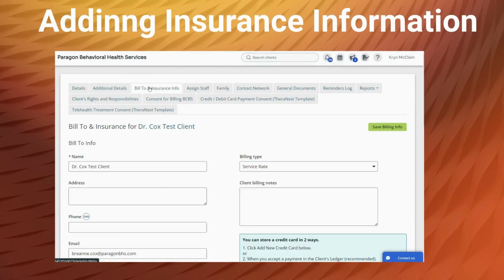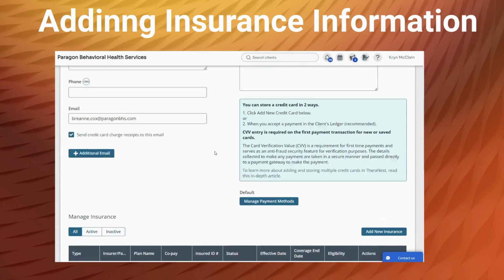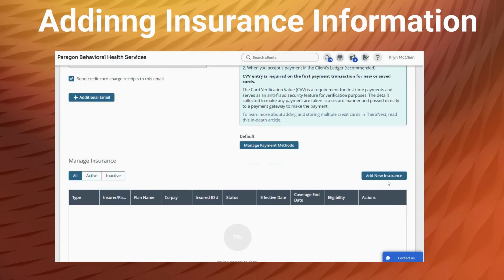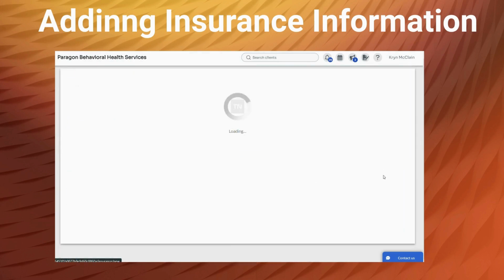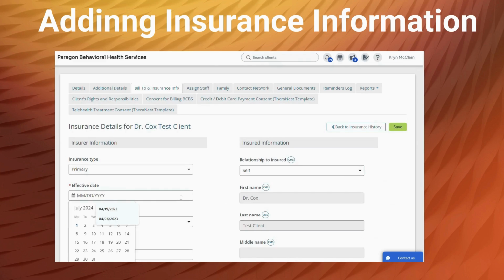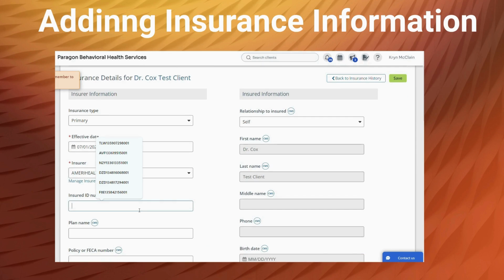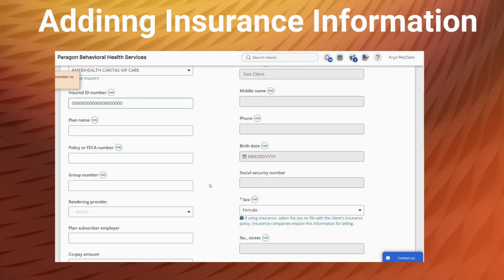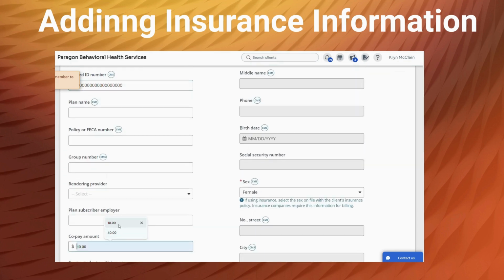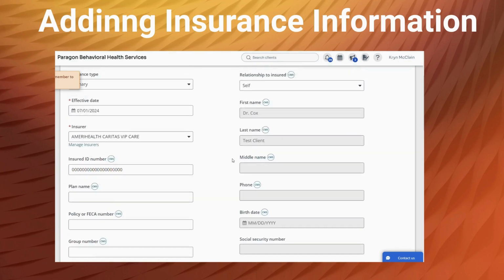Next, navigate to the Bill To and Insurance Info tab. Scroll down to the Manage Insurance section and click on the blue Add New Insurance box. Then, enter the effective date, which will be the day you are entering the insurance, and then click the drop-down box and select the correct insurance carrier. Next, enter the insurer ID number and copay amount. Once you have done that, scroll back to the top and click Save.